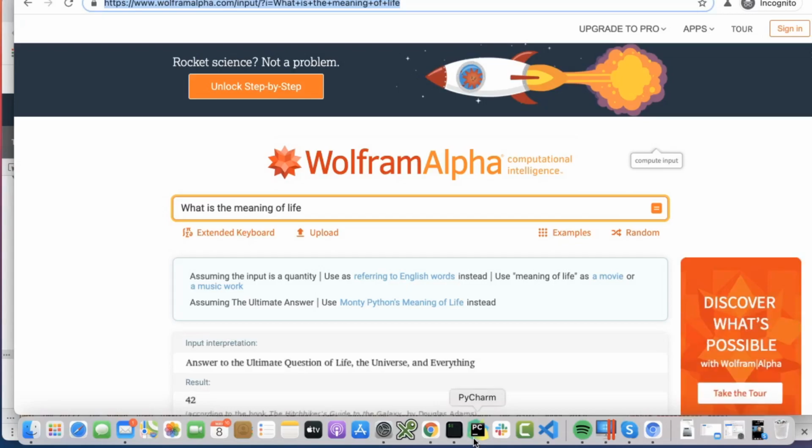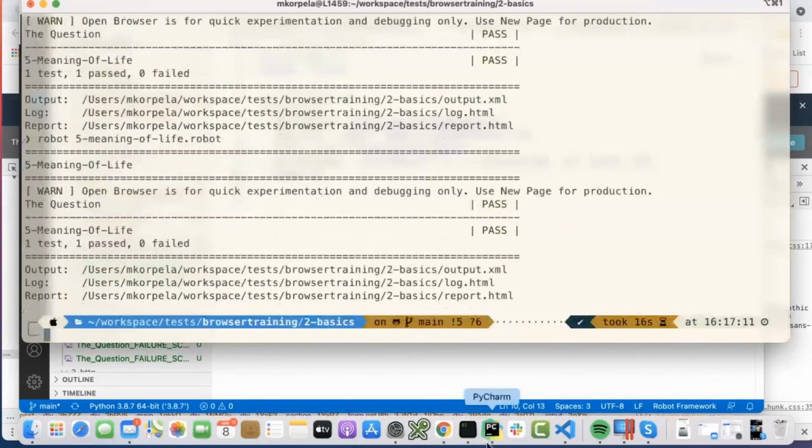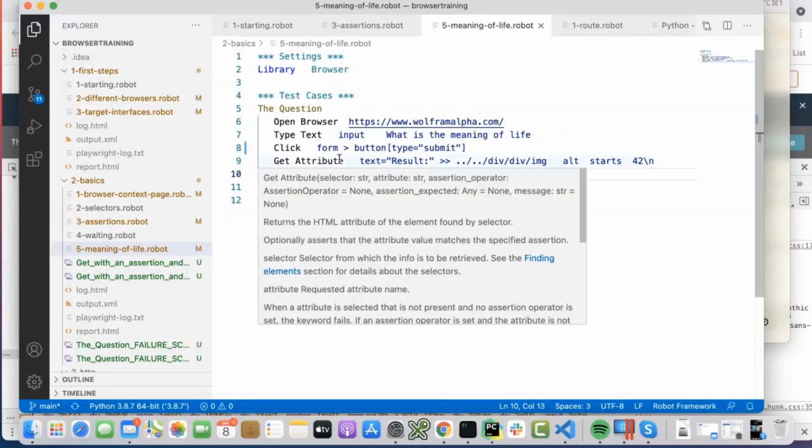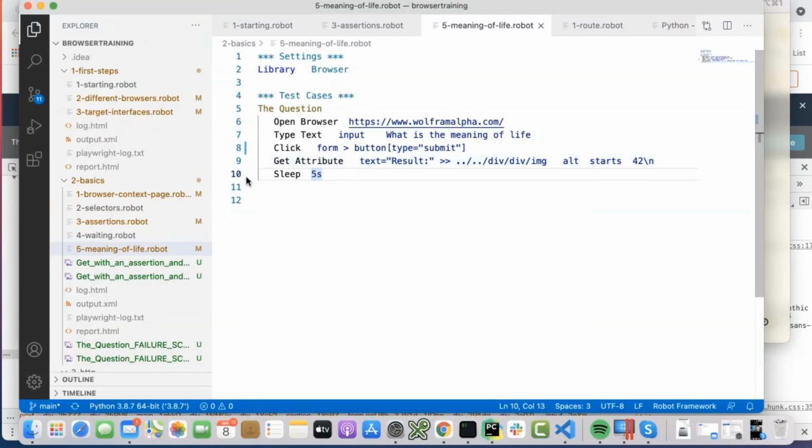Okay, that worked. All right, and the thing here is that there's one sleep in here, and that's at the end, so we can see what actually happens. I can remove that, but then you will not actually see anything.